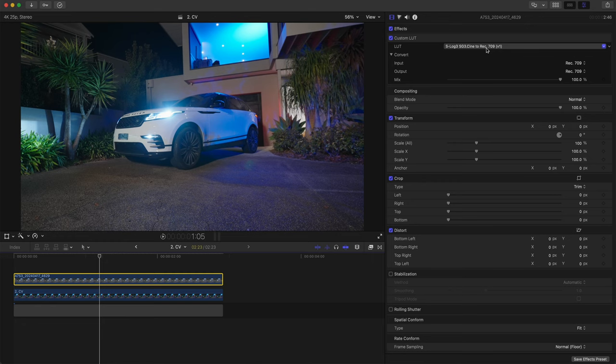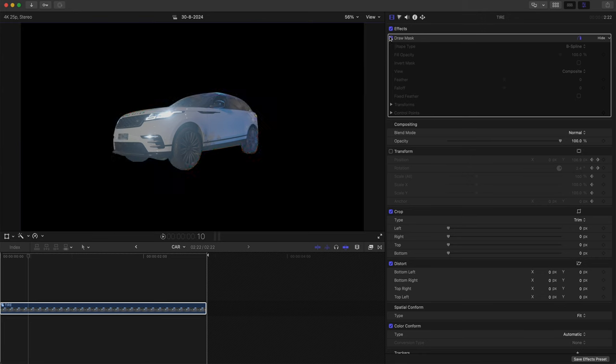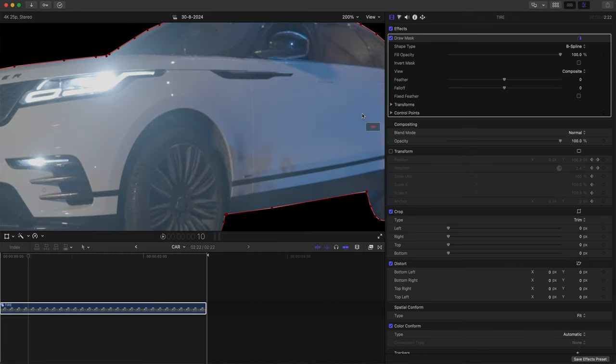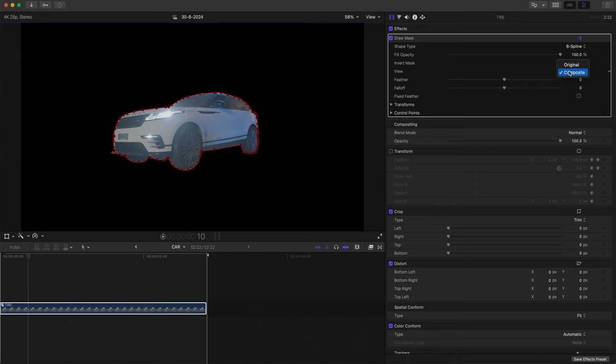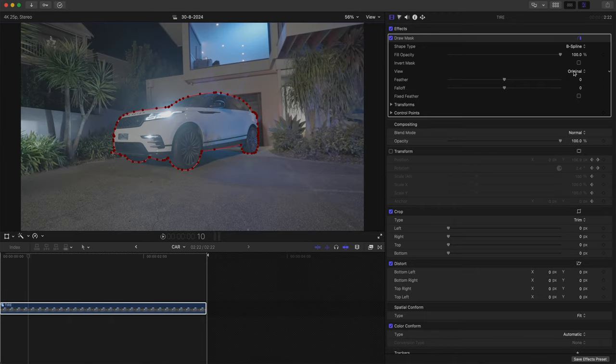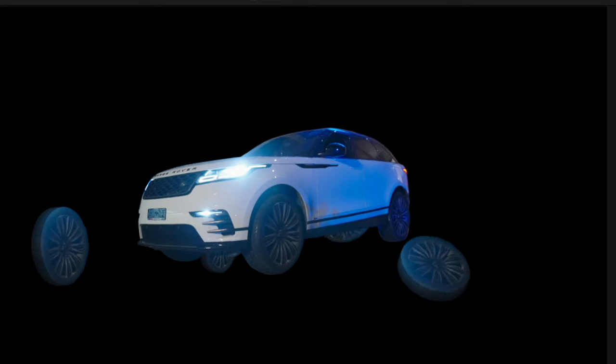How do we get the two to fly? Well, the simple answer is we can use Final Cut's built-in draw mask and painstakingly go all the way around the fine edges of the car. And if I change the view from original to composite, you can see our selection and what will end up being the final result. I ended up doing a few more rotoscopes of just the tires.